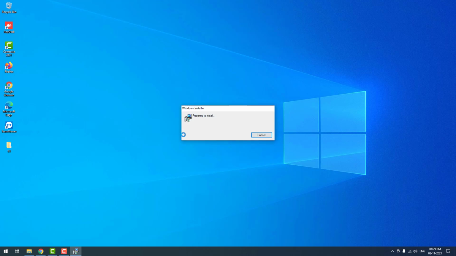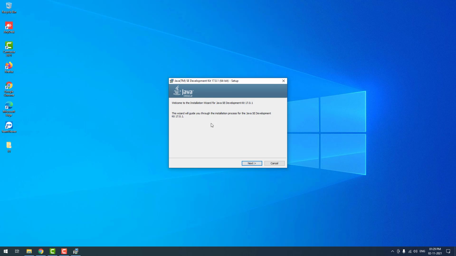Now I am going to install JDK. As you can see, the setup wizard is opened. Just click the next button again and again. You don't need to change anything. It is copying new files, registering products. It will take some time. It is successfully installed.